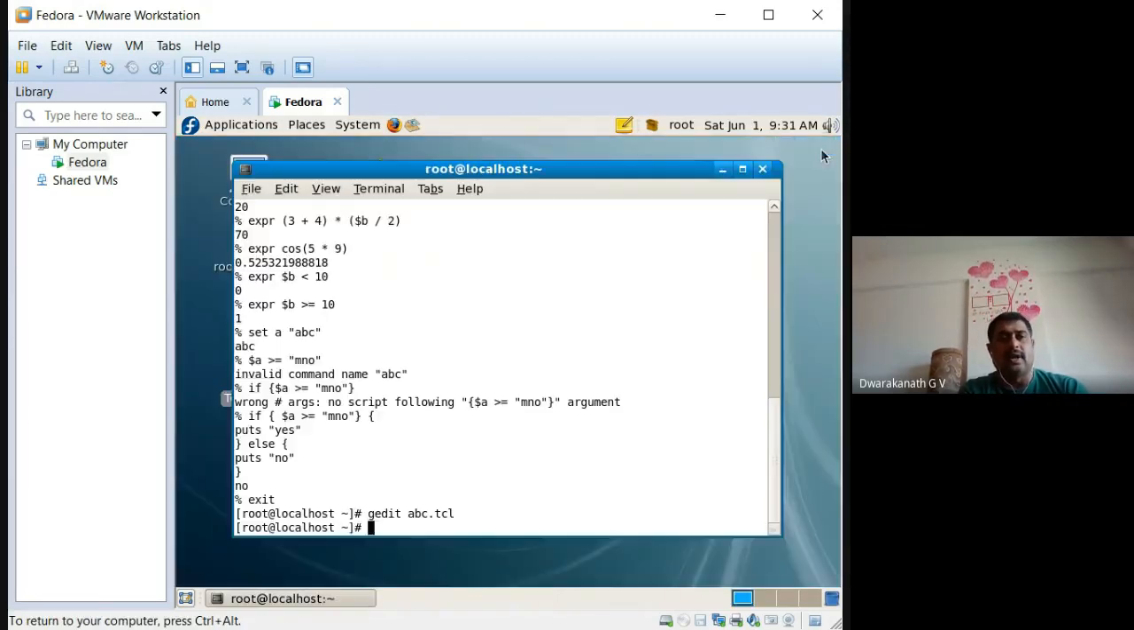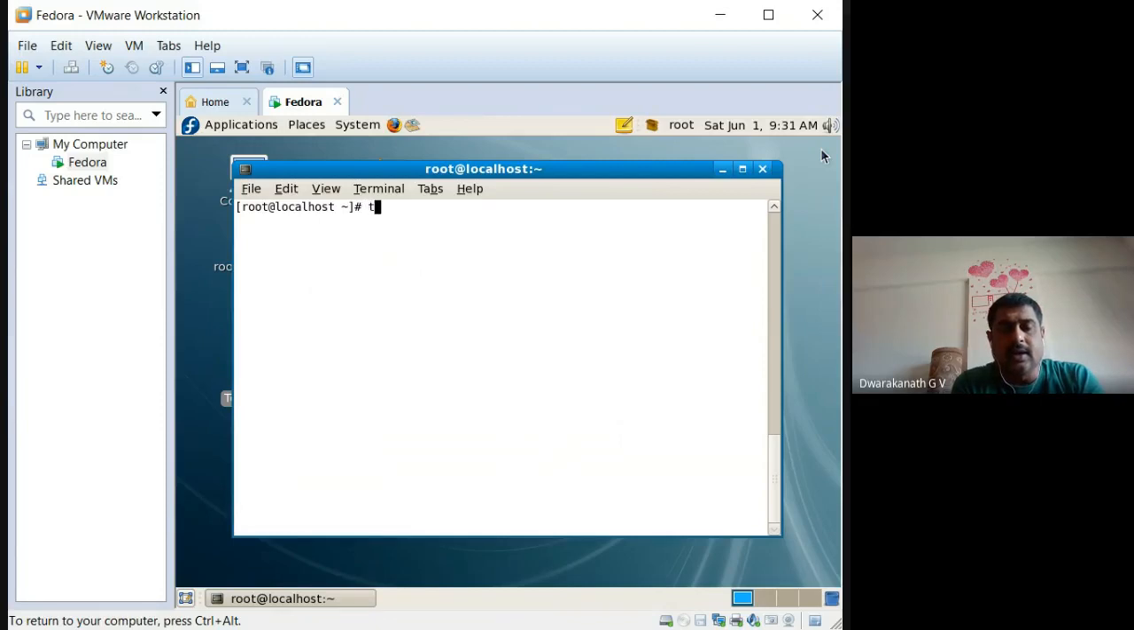Once we run this, how to run this TCL script program? tclsh is a command, right? So space, and the name of the file you have to give, that is abc.tcl. Enter. Now enter the name. As I entered in the last class, Rama. The name you entered is Rama, so it has been displayed.